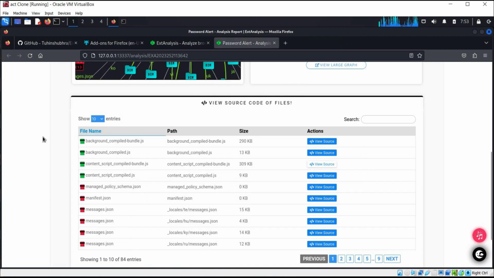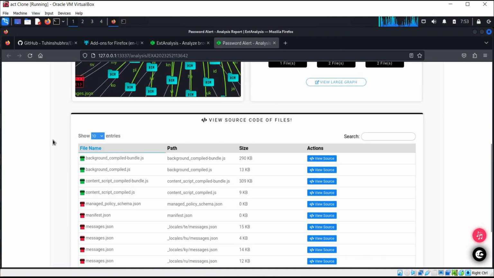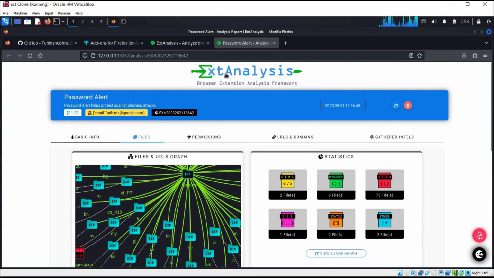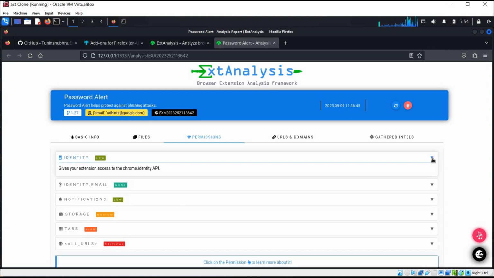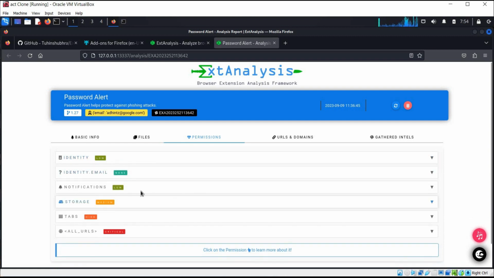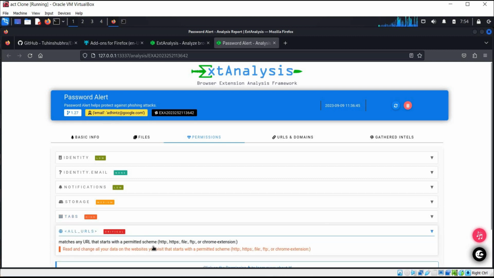Close this tab and it's time to check permissions. Here are the permissions. Tap on it. Now we are covering basics in this video so that you can check whether the extension you are going to install in your browser is safe or not. You can check all the permissions in detail. We are going through only one.